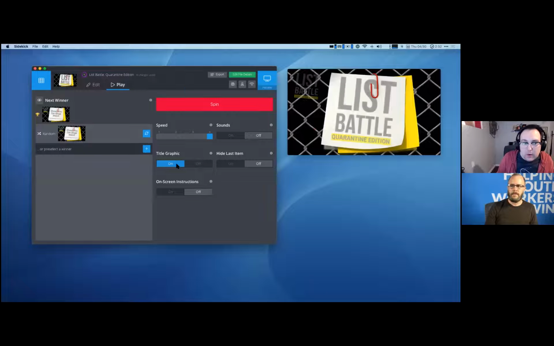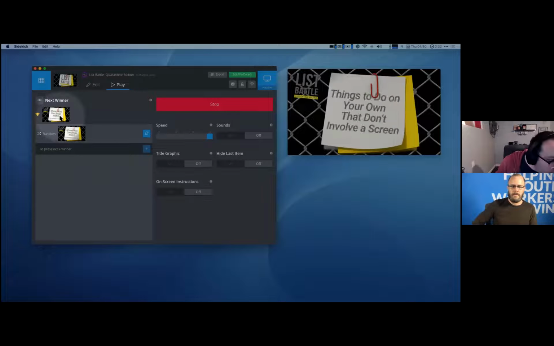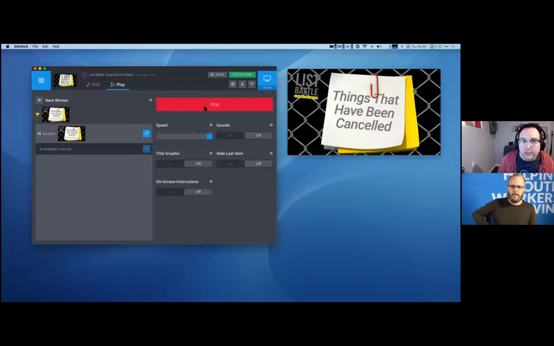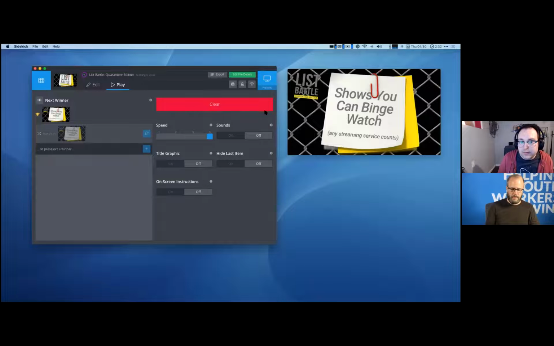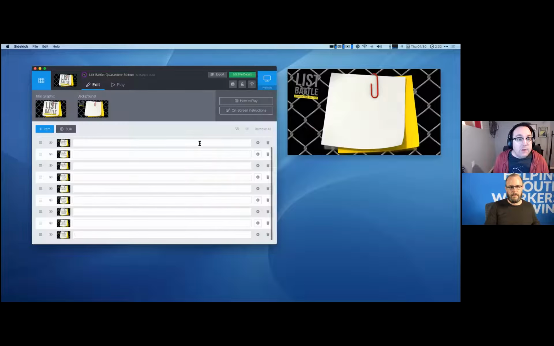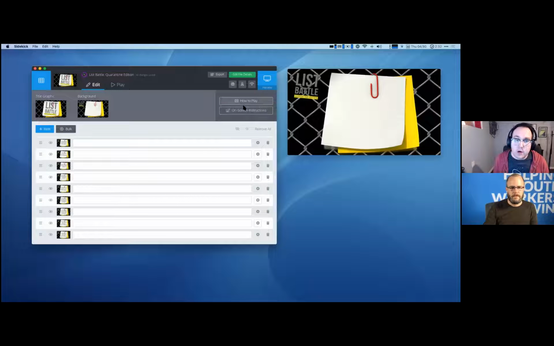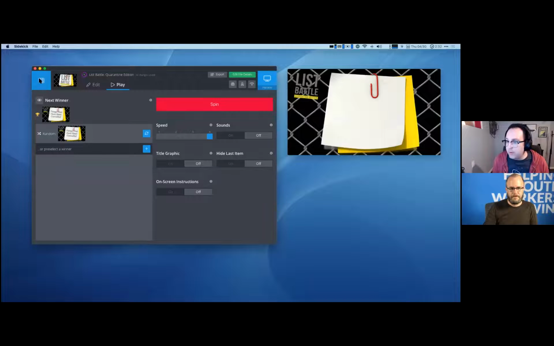All right, let's go. And then we can hit spin, and it's going to spin through these. And I already know that shows you can binge watch is going to win. And sure enough, it totally won. And that's how we can play this particular game. But if you don't know how to play a game, the How to Play instructions and the on-screen instructions are there to help you out, written by the author for that. Great.